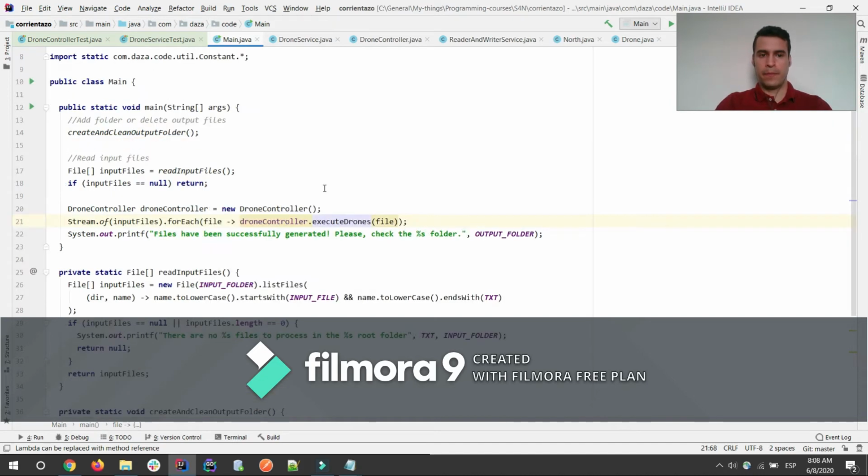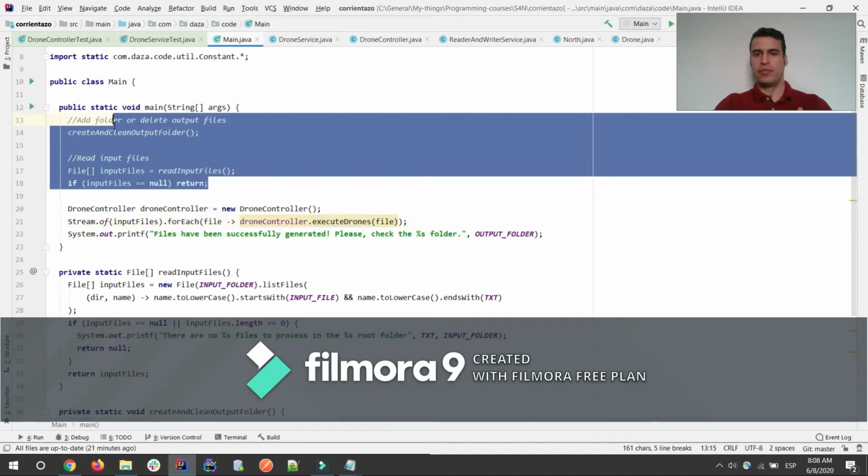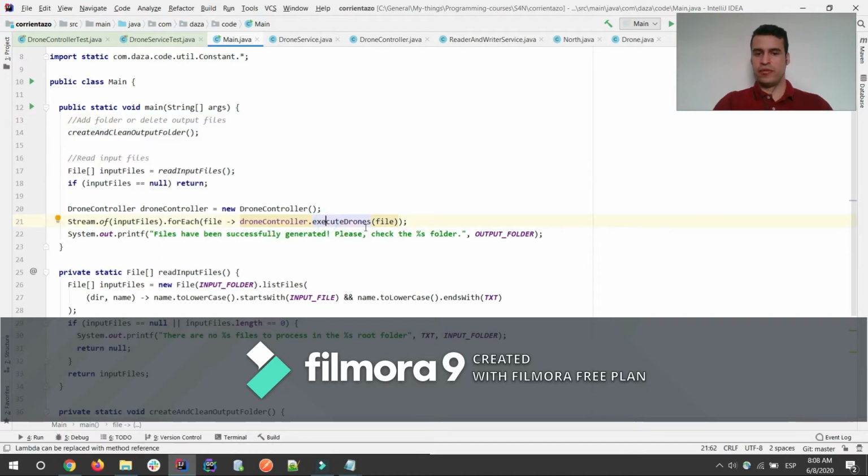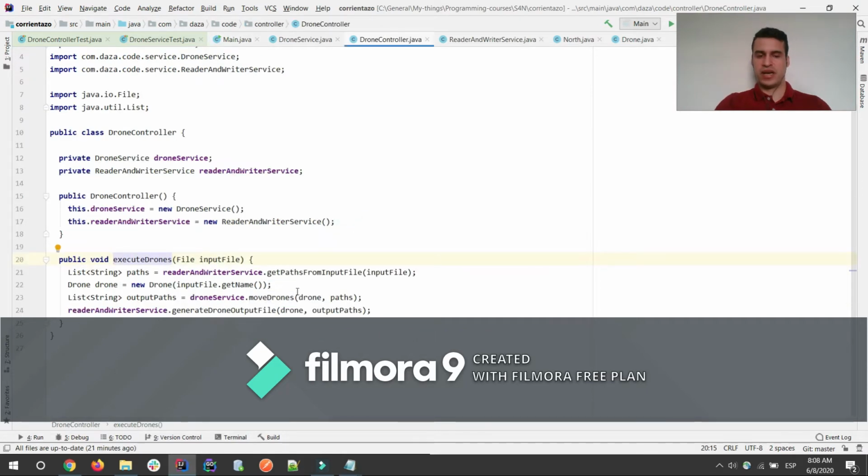We manage the input and output folders and we process each file of the input folder with this method, execute runs. Execute runs has all the steps that we are going to use to process the file. We are going to read the file and generate a list of strings. We are going to create a drone. We are going to move that drone, and we are going to print the output after moving the drone.